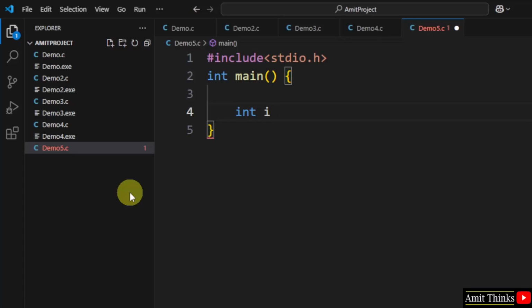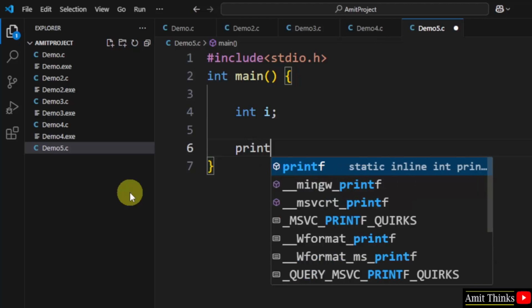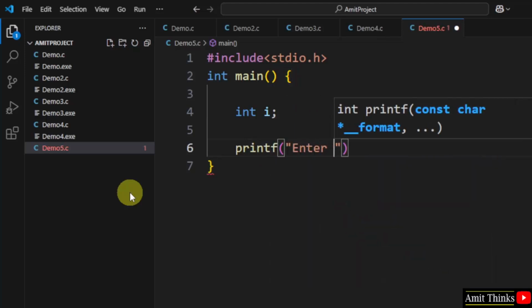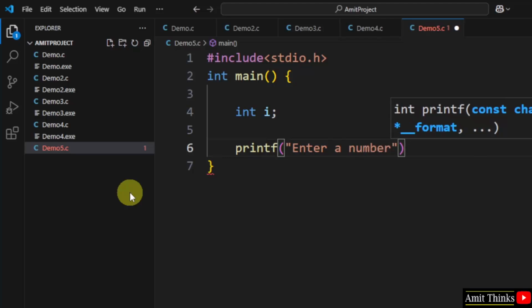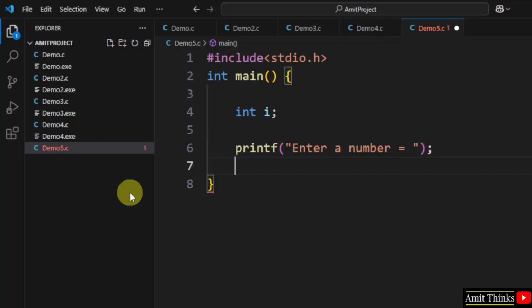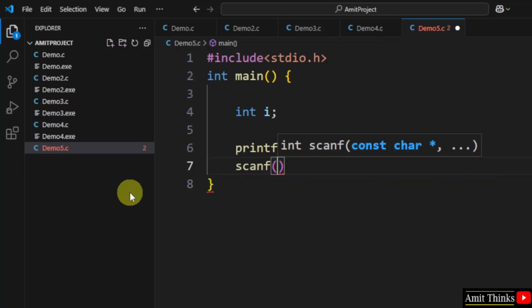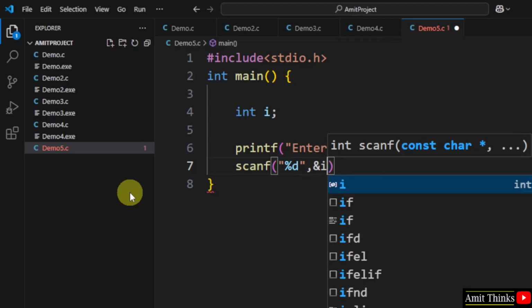Let us take an integer variable i. I'll use printf and mention enter a number. So this number will be entered by the user. That's why I printed enter a number. Okay. Now let us use the method which I just discussed, scanf, and we will add %d. If you remember, %d was a format specifier, and we will use &i to get the input.